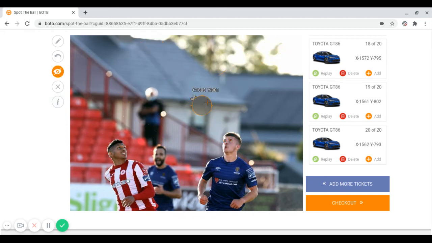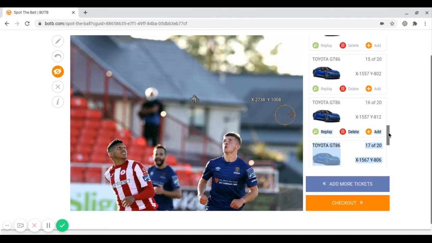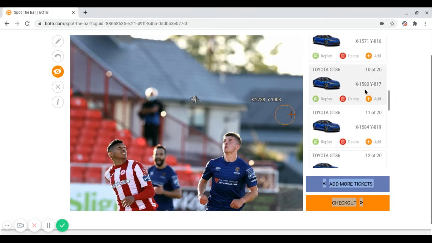We have to try and find the middle car, so car 10 is where I'm going to use my average here. 1580 817. That's the one I'm going to be looking for, the main code here.